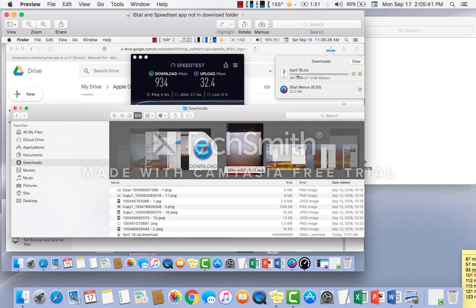What's downloading right now, the April 18th zip file, is a file that's on my Gmail drive. But previous to that was iStat Menus, which is not in my folder. I downloaded Speedtest and iStat Menus on Saturday, and neither one is in my folder.